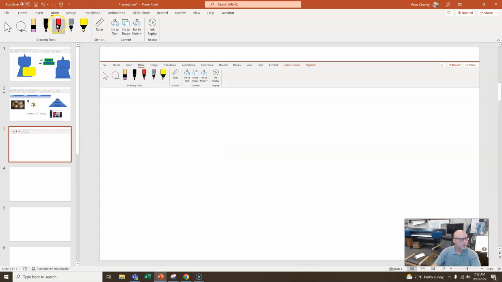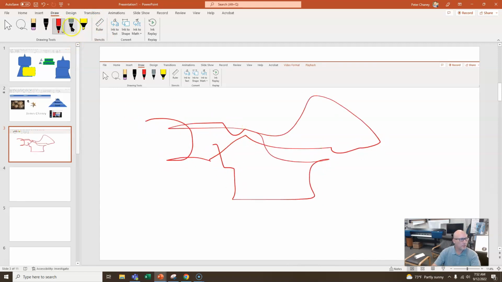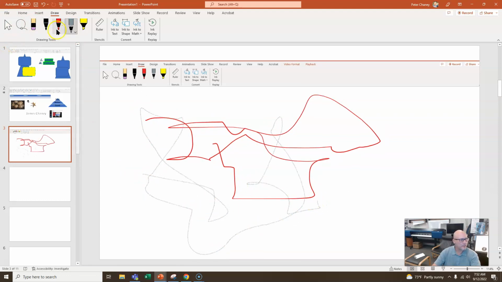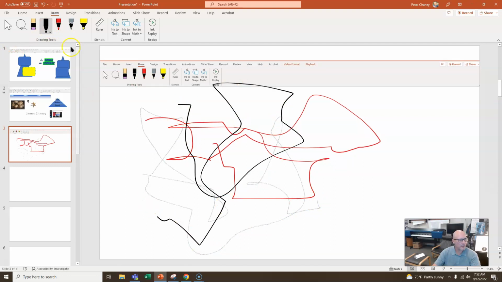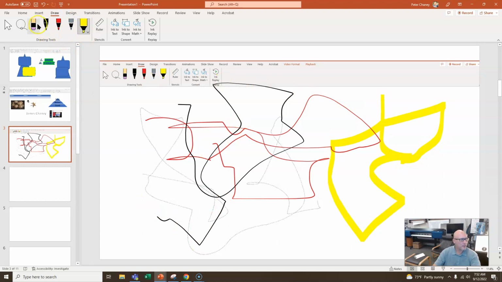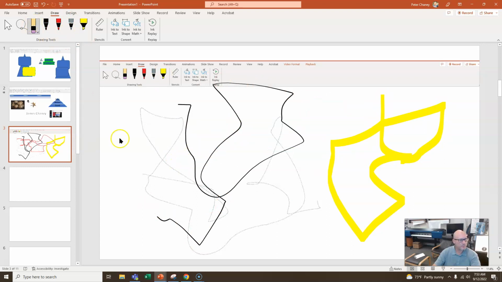So let's just go with a red pen and do some scribbles for me. We're going to do that with every single tool just so we can see the difference between all of them. So I have red pen, black pen, I've got the pencil, I've got the highlighter. If you needed to erase something, you could use the erase tool. So it takes out the whole thing.